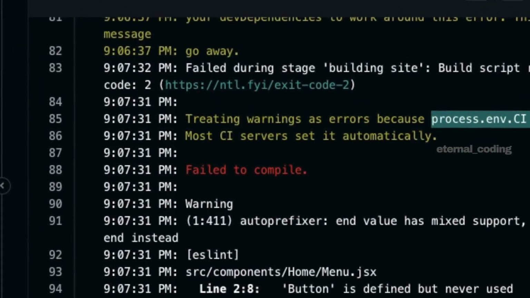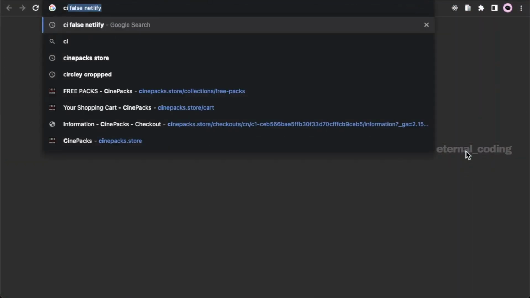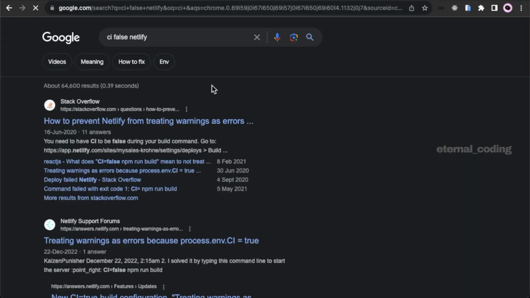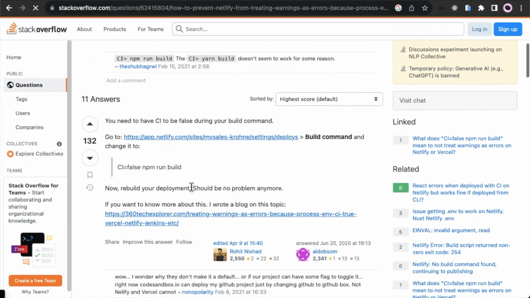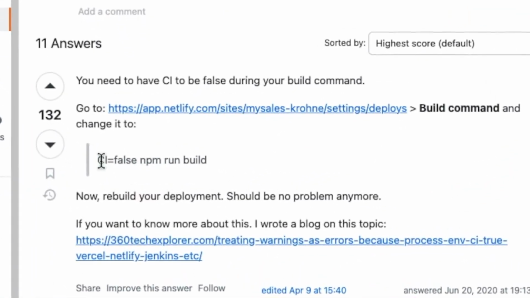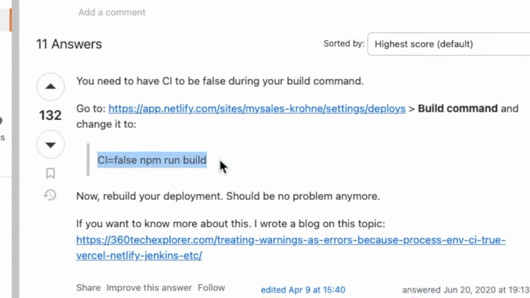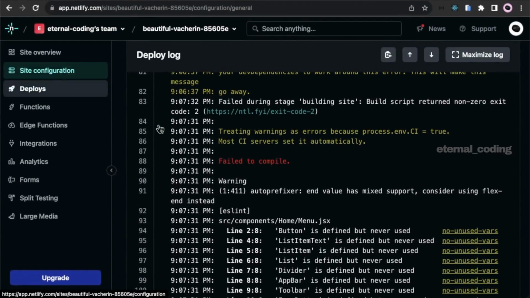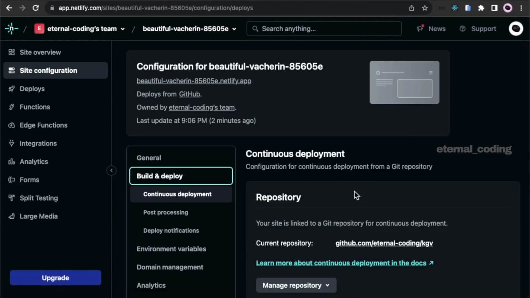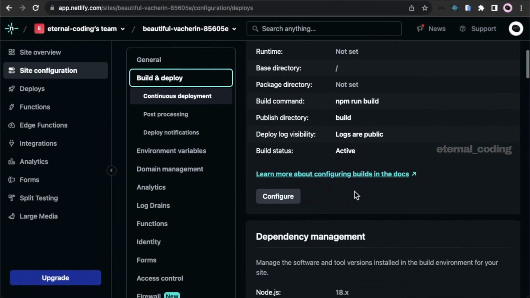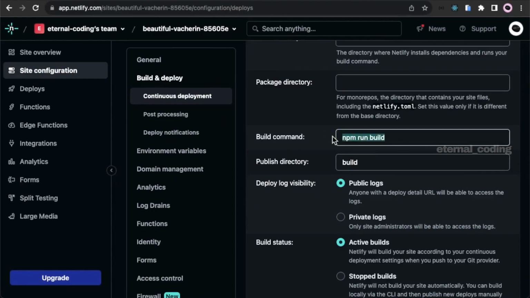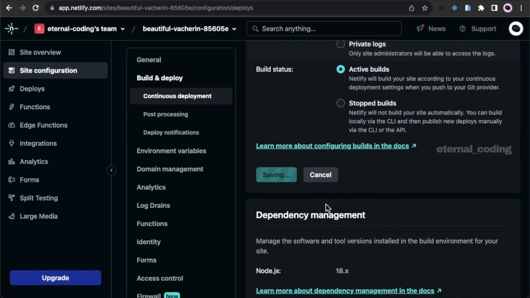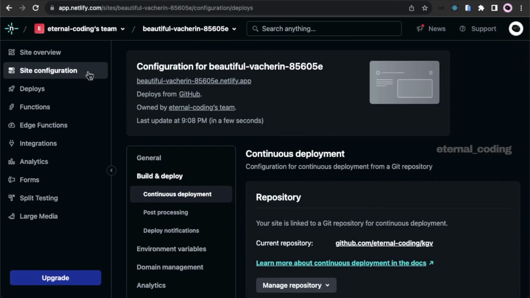Let's debug this by referring to Google. There is an answer for this in StackOverflow, saying to change the build command to this. Let's do it. Go to Site Configuration and click on Build and Deploy button and choose Configure. Change the build command here and save it. Okay, let's redeploy our app now.